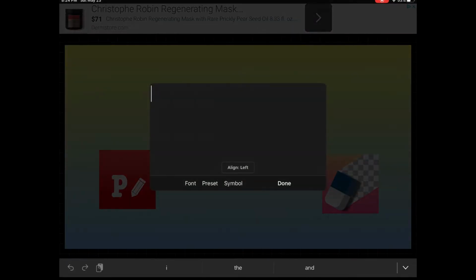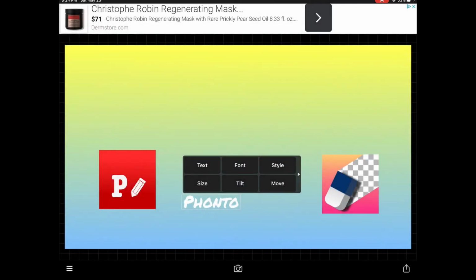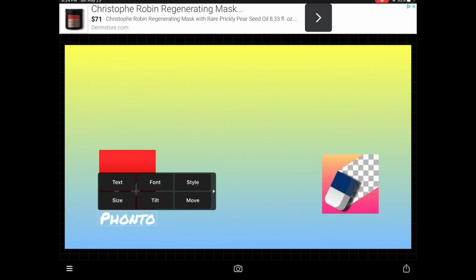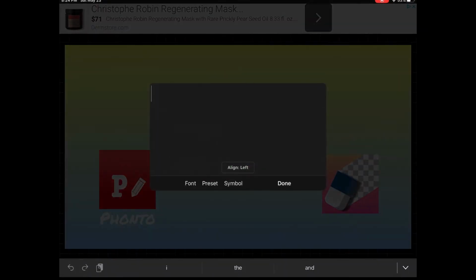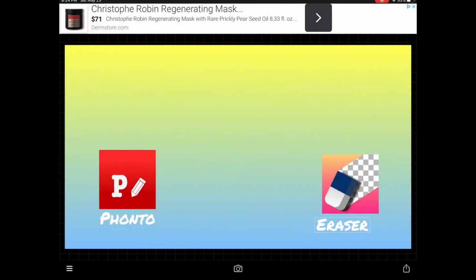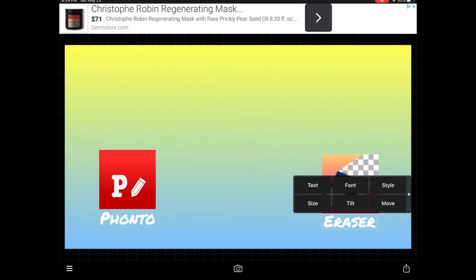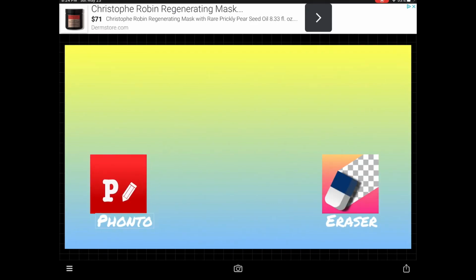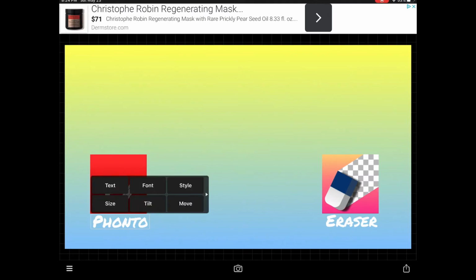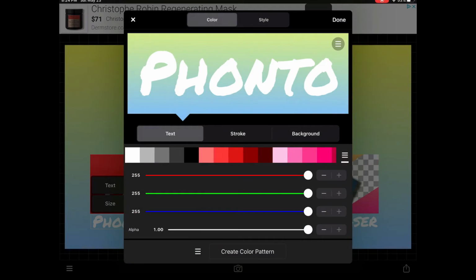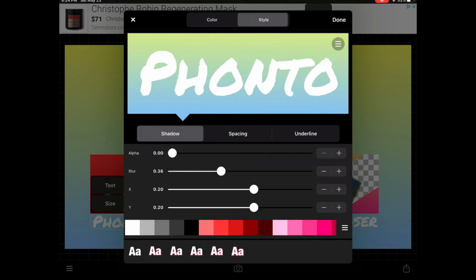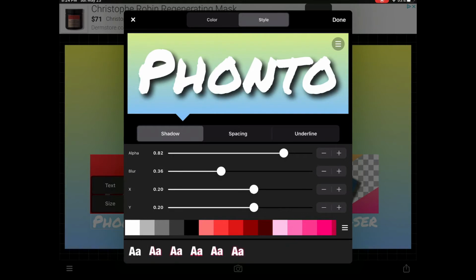And then next, I'm just going to go ahead and add text. So I'm just going to put Phonto. And then for the Eraser app, I'm just going to type Eraser. And to add text, you can literally tap anywhere on the background. And with the text, you can change the color, you can change the size, you can tilt it, you can move it, so you can center it to the background, but not specifically under the picture. And you can create like a shadow, so that's what I'm going to do next.